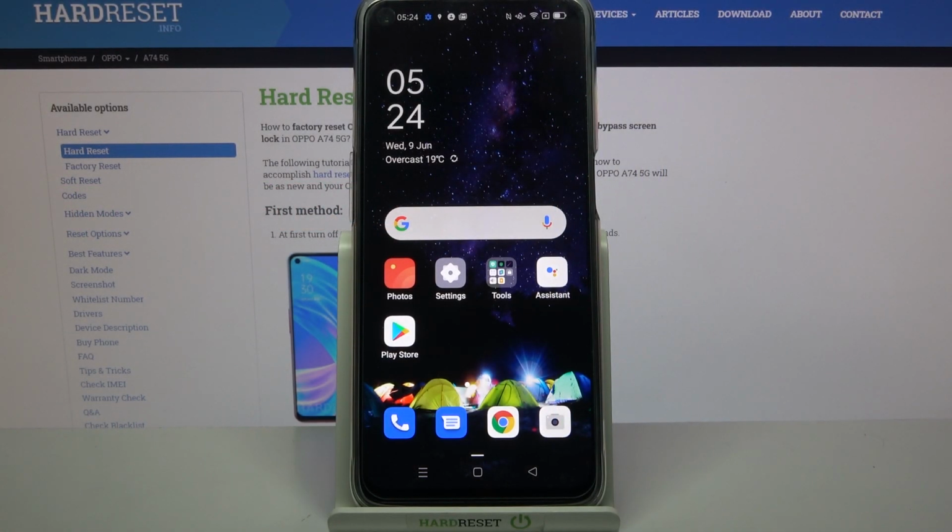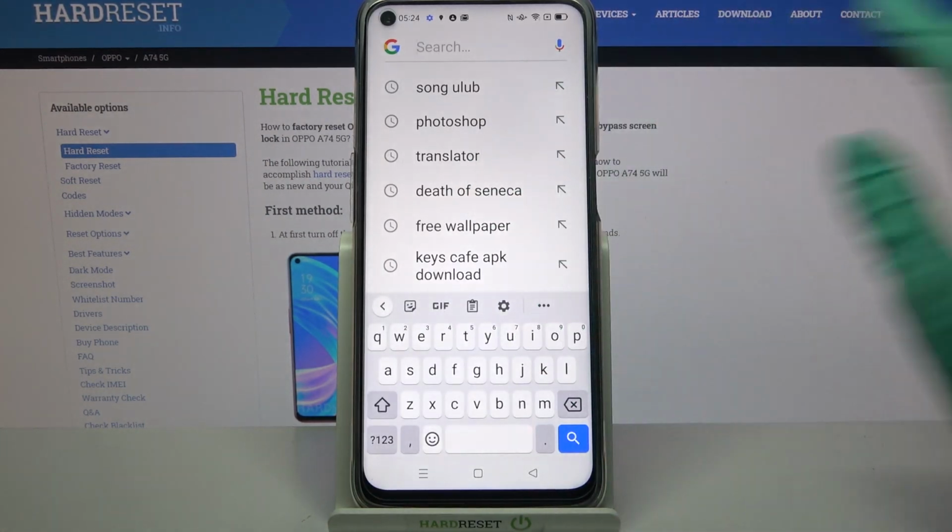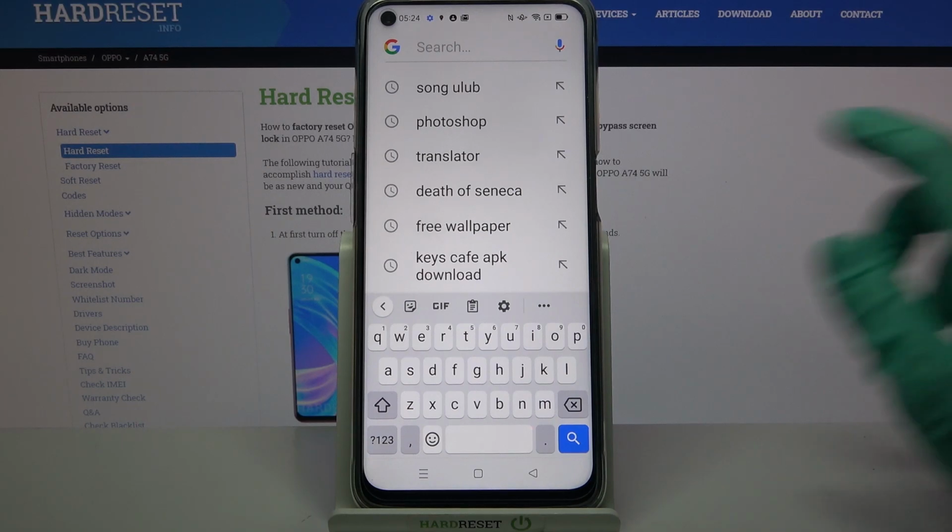Hi, in front of me is OPPO A74 5G, and today I would like to show you how you can customize the theme of your keyboard on this OPPO.